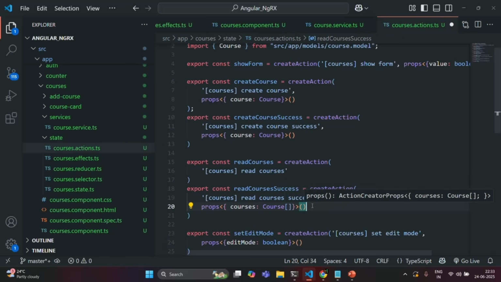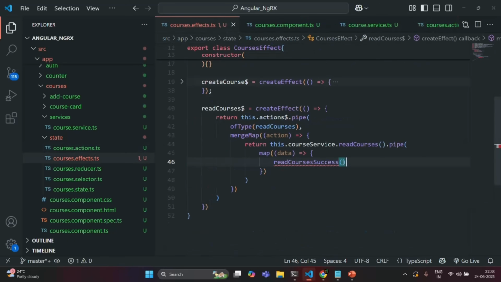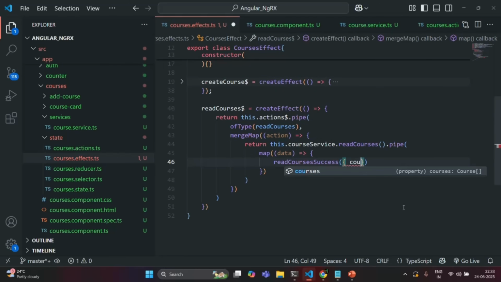Okay, and let's also invoke it. Let's save the changes now. And if we go to the effect, when we are dispatching this read courses success action, we also need to pass the payload where we need to have the courses property. To this courses property, we are going to assign this data, because we know in this data we are going to receive an array of course objects, right?